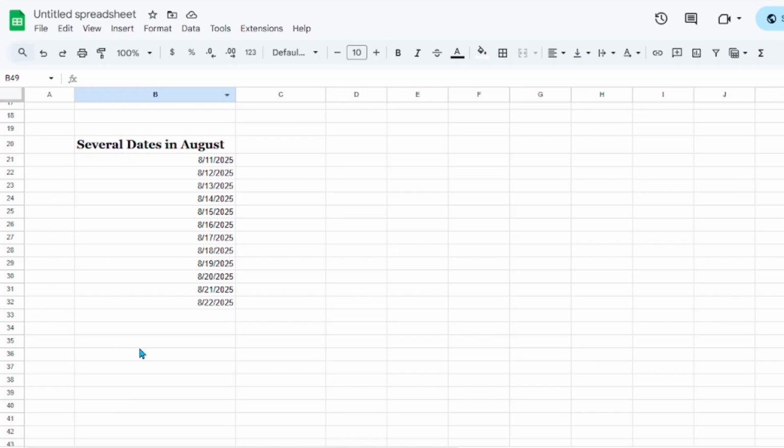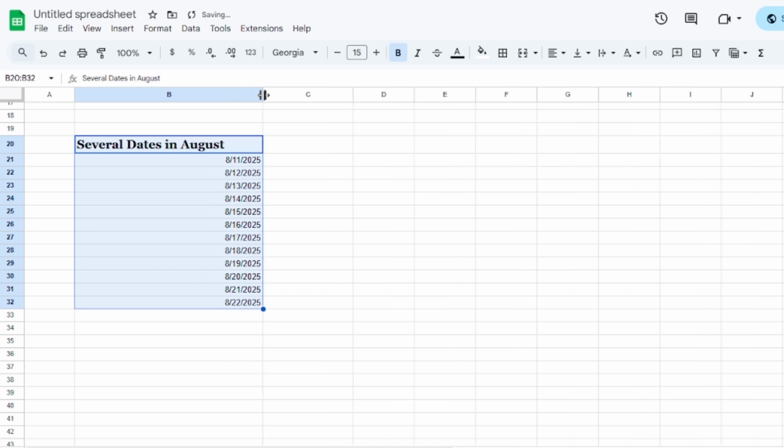Next, review the data inside the spreadsheet carefully. Make sure the information is organized properly and easy to understand. If you notice any mistakes, edit the data so everything is correct before sharing the file. You may also adjust the column width to make the text easier to read.